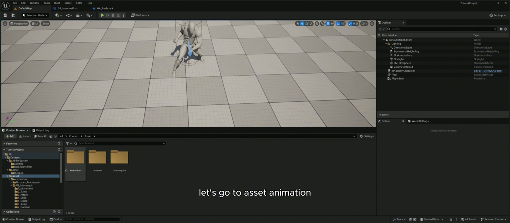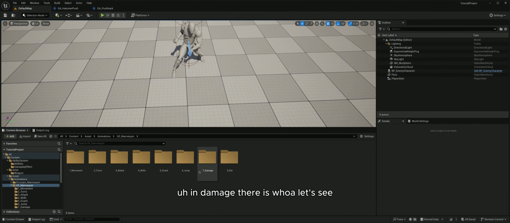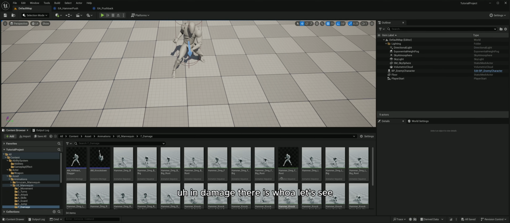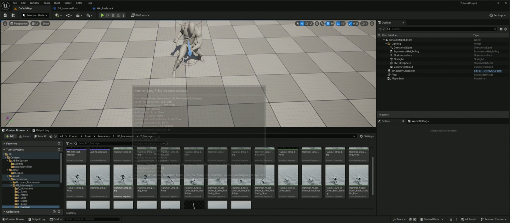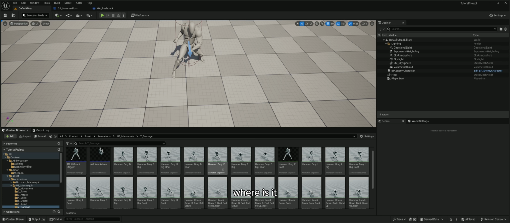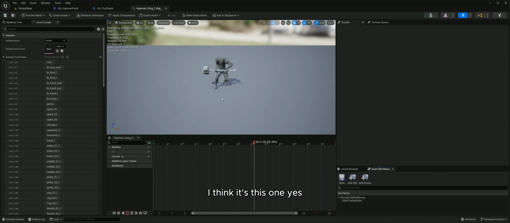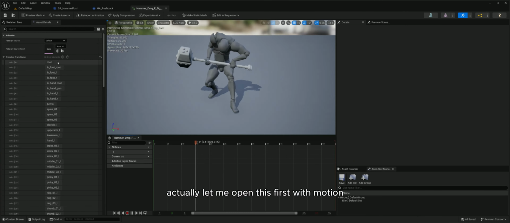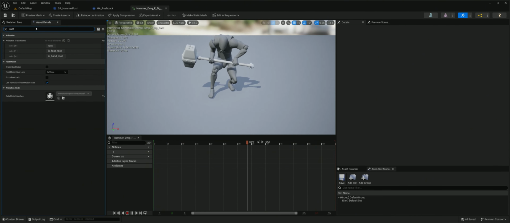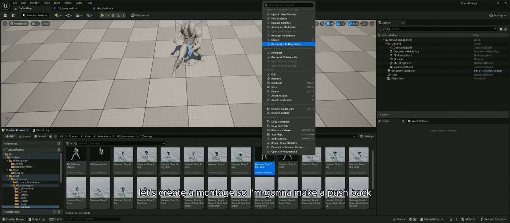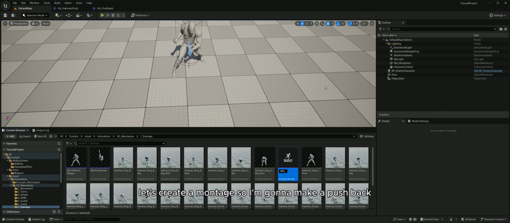Let's go to asset, animation. In damage, there is, let's see, where is it? I think it's this one. Yes, this one. I'm going to use this one. So actually, let me open this first. Root motion. Alright, let's create a montage. So I'm going to make a push back.